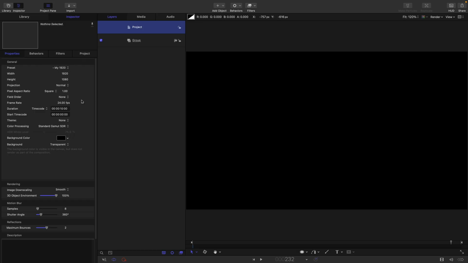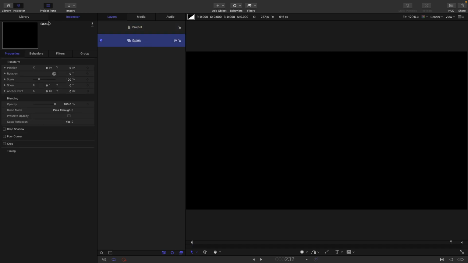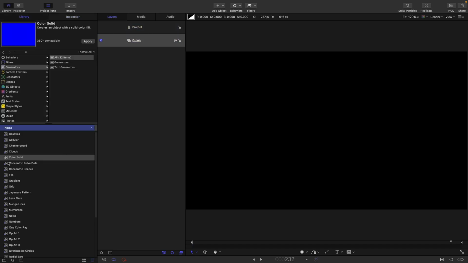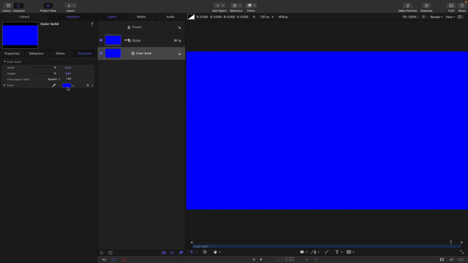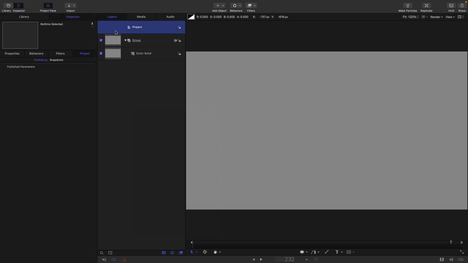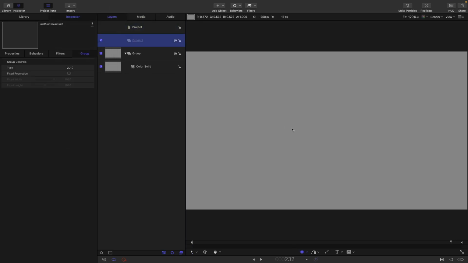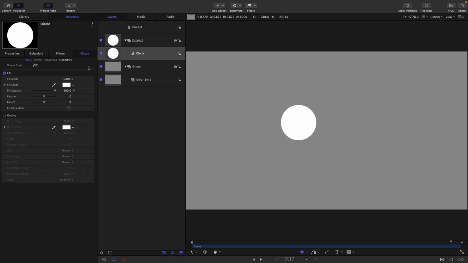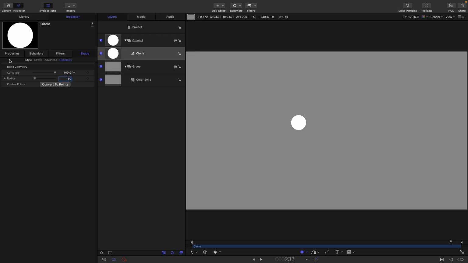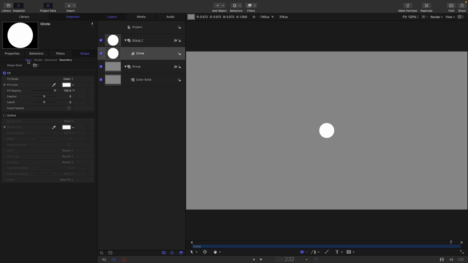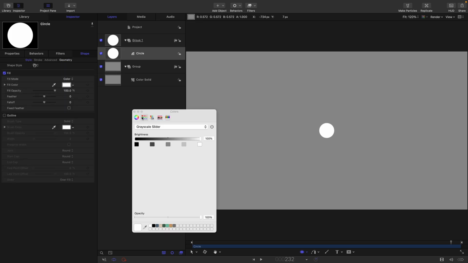Okay, so for the purposes of this demonstration, I'm going to go with a project of 1920x1080, frame rate of 24 frames a second and a duration of 10 seconds. I'm just going to set up a basic scene here. Let's just bring in a color solid. Let's make it gray. And I'm just going to make a new group above this. And I'm going to grab the circle tool and draw out a nice circle geometry. Let's set the size to 50. Come over to properties, center it up. Just going to give this some color so it's not a boring white.